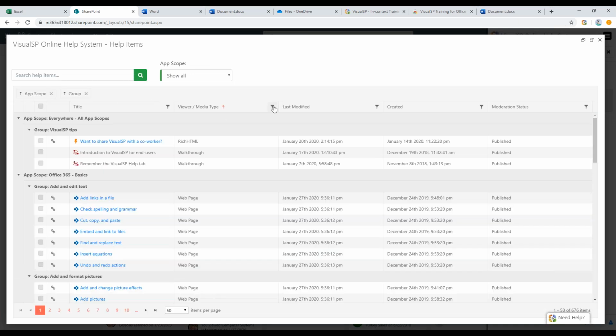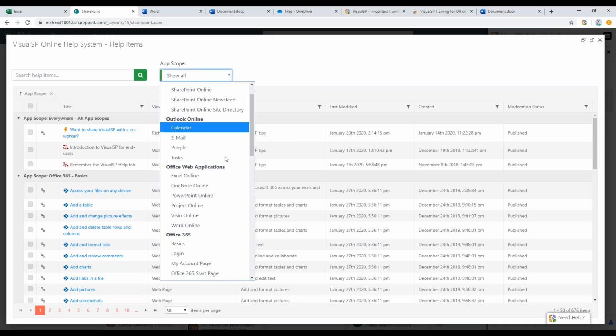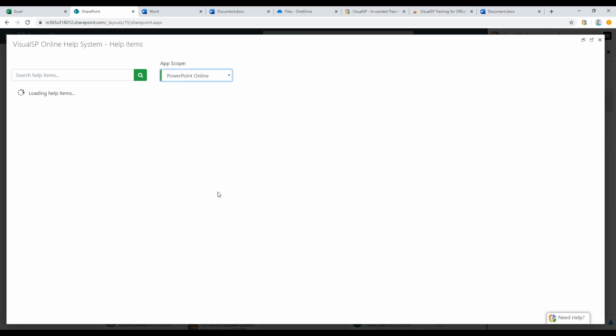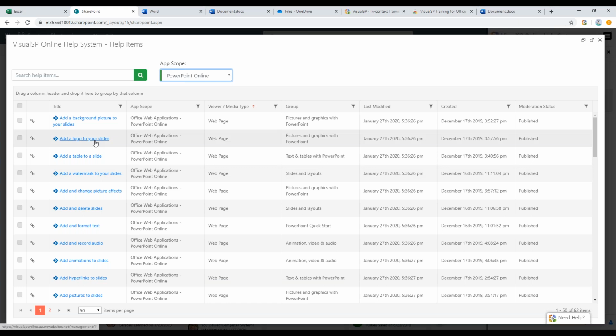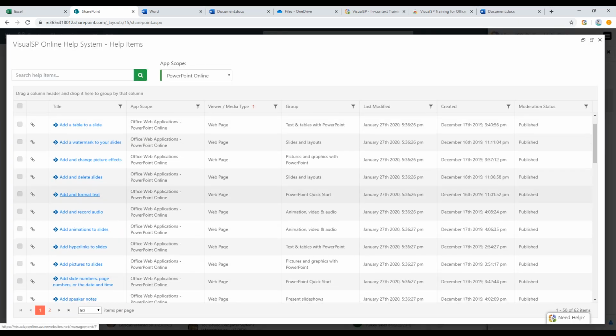sort, filter content. I can also see it by scope. Let me take that out. Use the scope to say, show me only content for PowerPoint. We have not seen that yet, so let's look at that. There it is. Lots and lots of good content out there. So we're consuming everything that's available and putting it out there.